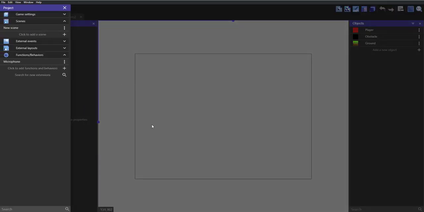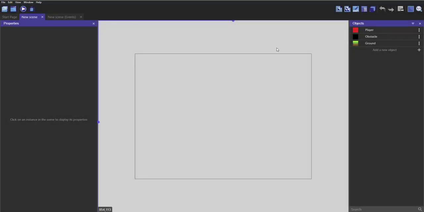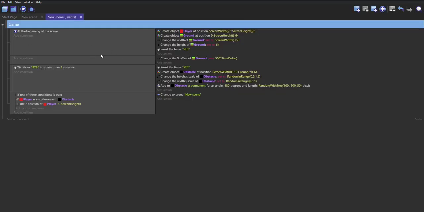I have already installed the extension in the project, and the project you are looking at is from the Endless Runner game tutorial, which I made before. And today we are going to replace the jump button with the mic control.